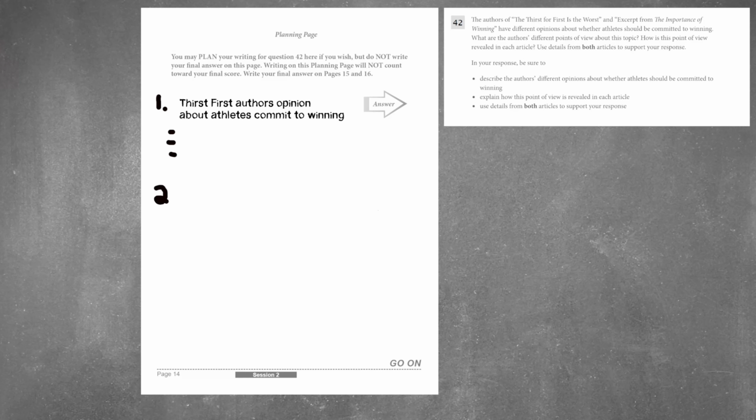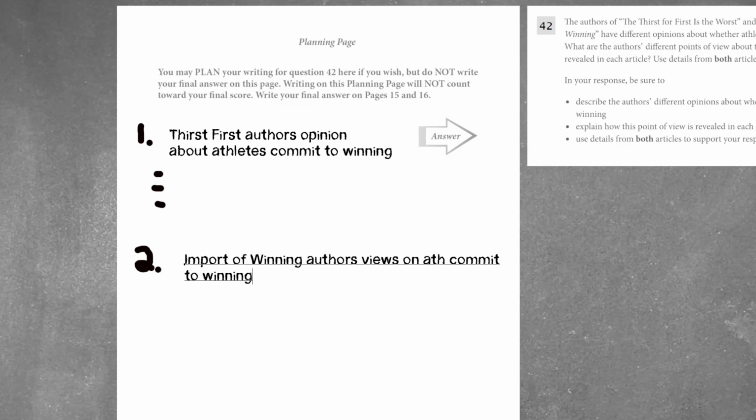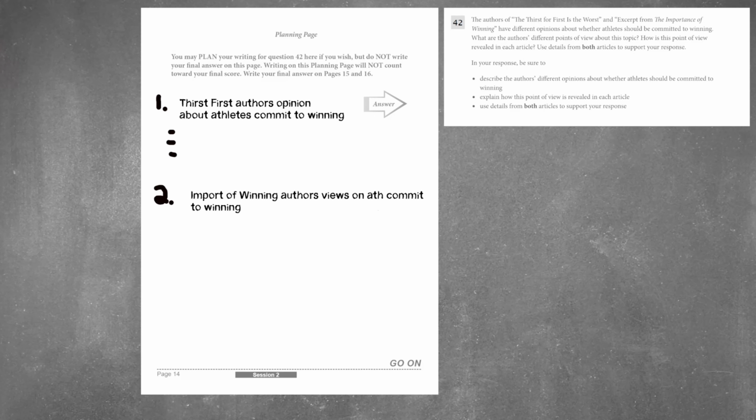Number 2 question is, staying with that same bullet point, we need to do the importance of winning. So I'm going to say, importance of winning, author's view on athletes' commitment to winning. Notice how, again, although there was only 1 bullet point here, it's asking 2 questions. That's very critical. So we're going to have 2 answers and 2 supporting details for each of these questions.